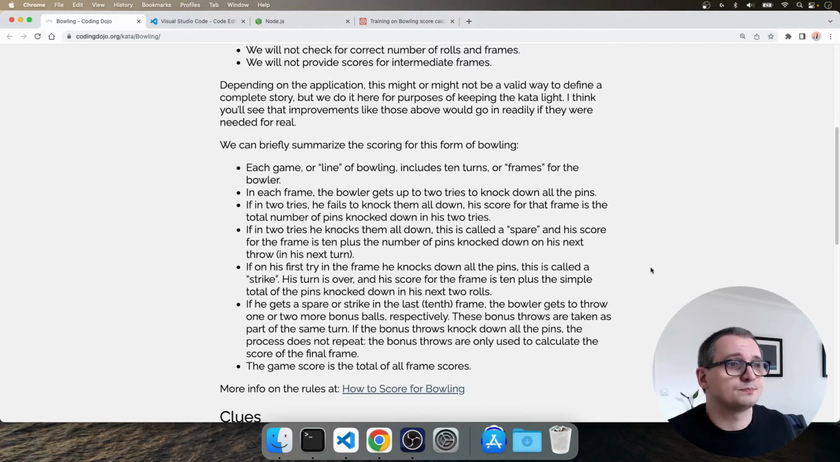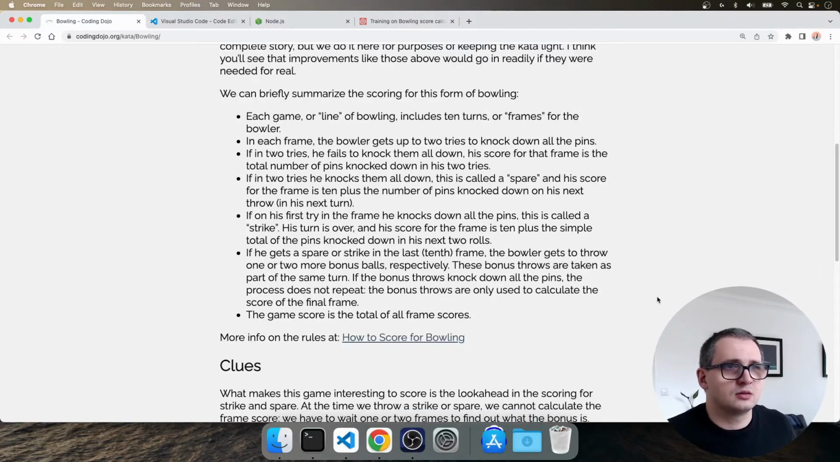If on your first roll of a frame you manage to knock down all of the pins, that is a strike. You get 10 points for knocking down all the pins, and you get bonus points from the next 2 rolls. If you get a spare or a strike on the last frame, to calculate your bonus score from getting that spare or a strike, you take either an additional 1 or 2 rolls. These bonus throws are taken as part of the same turn, so you can't get additional strikes or spares off of them. The total game score is then the total from all of the frames.